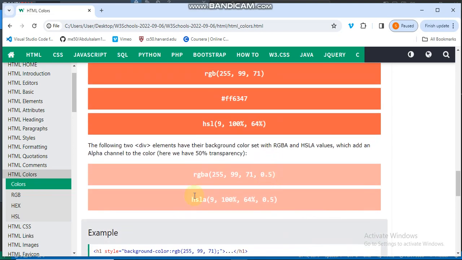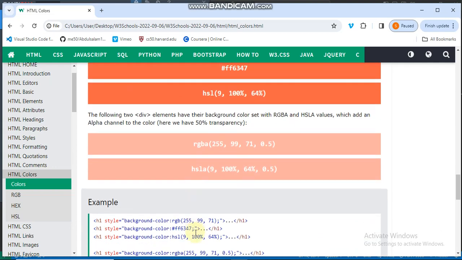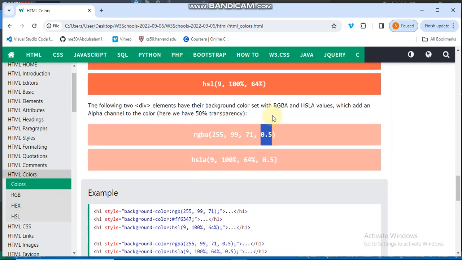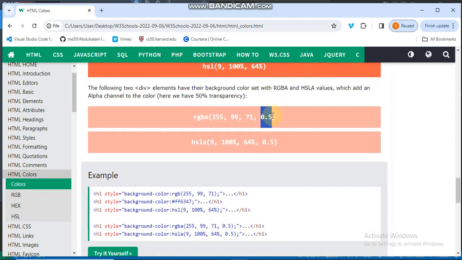So the following two div elements have their background color set to RGB. As you can see, this is an example of what we have. So RGBA is just like RGB, the first value is red, green, and this is blue. Then this one, the A, is the percentage, that is the opacity at which we are trying to set this RGB to be. So if the RGB is red, then the opacity will be 50%, as this is actually displaying. That is why it is very light compared to the ones that we have up here. That's the difference between that.